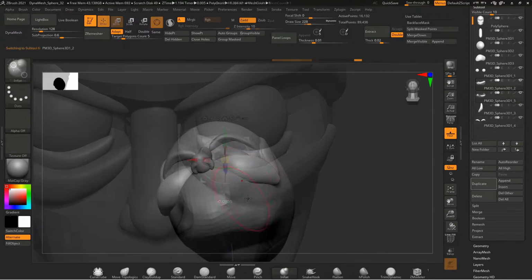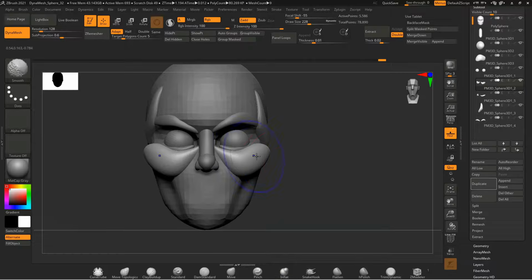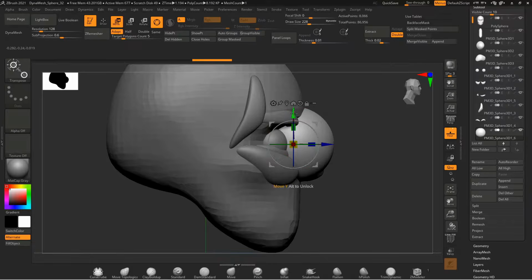If you're having trouble following some of the names that I'm using, go back and check out my Basic Skull Anatomy video because I talk all about these basic parts that I'm referring to in that video.